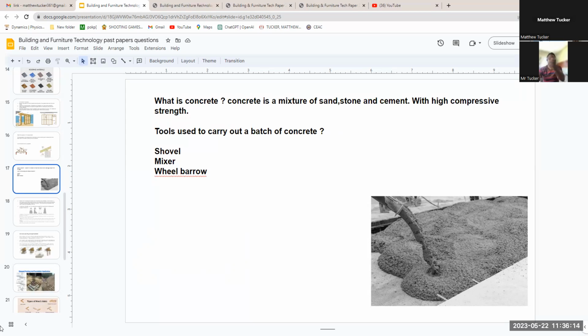So we need the shovel to take the sand, to take the cement, to throw it in the mixture to give us concrete. Again, concrete is a mixture of water, sand, stone, and cement, while mortar is a mixture of cement, sand, and water. All these are mixed based on the type of project.